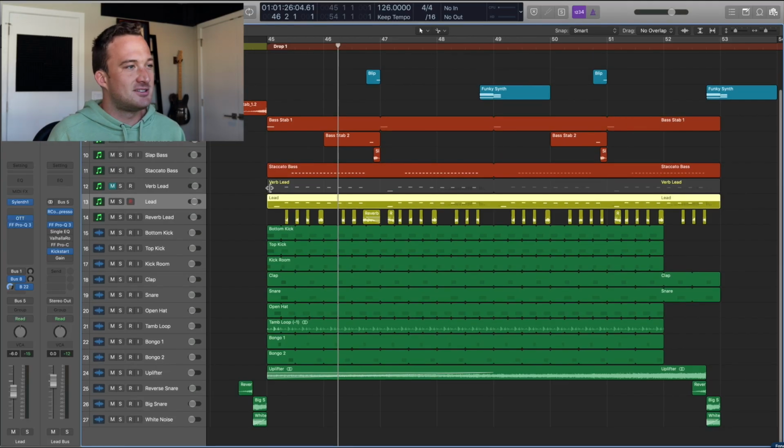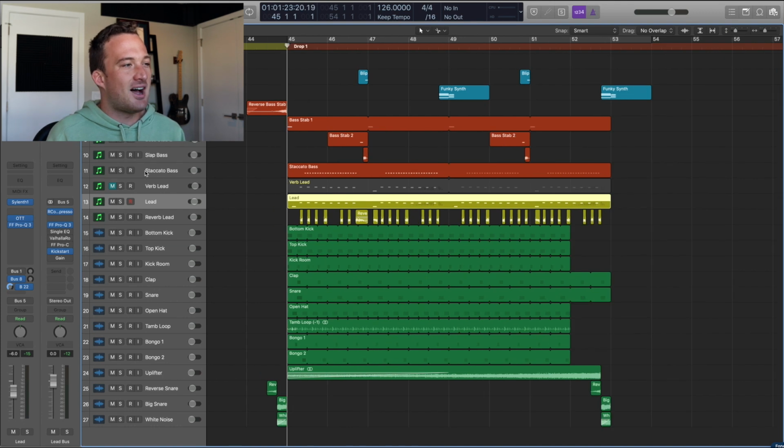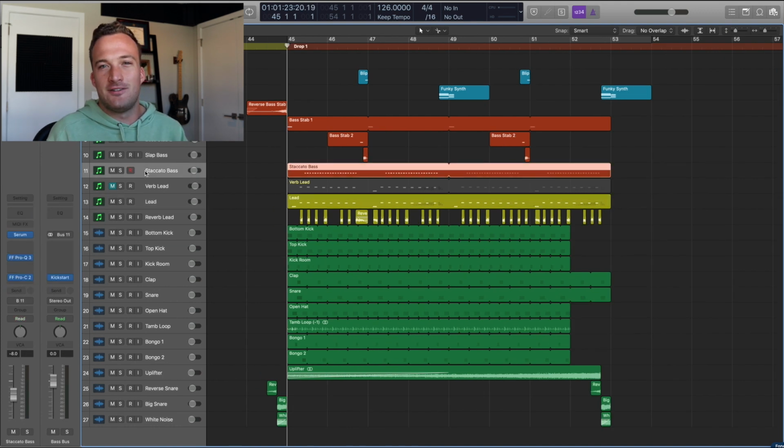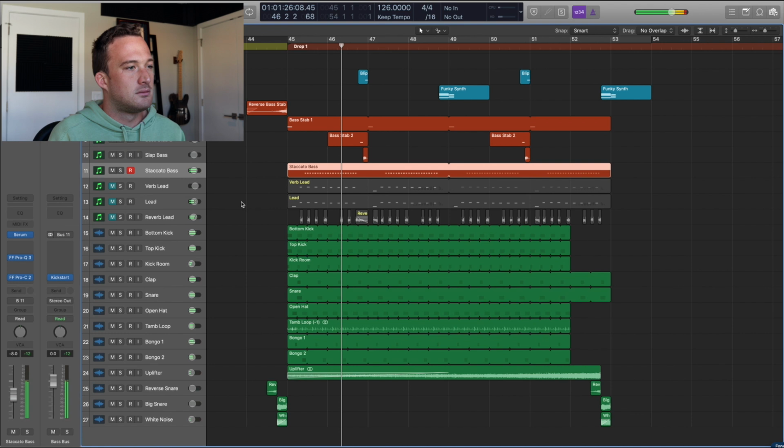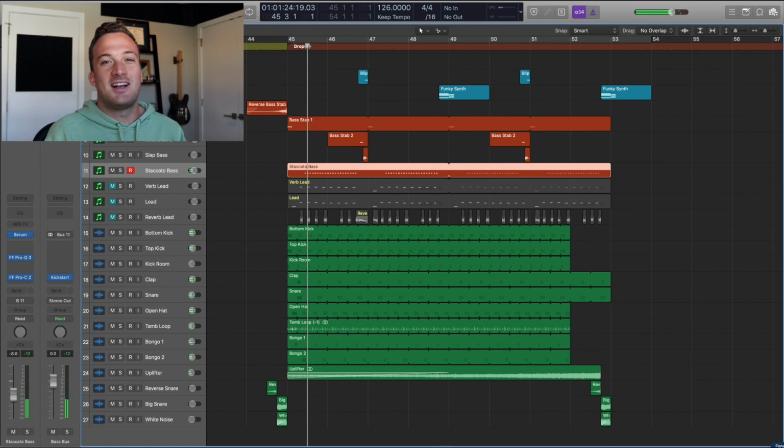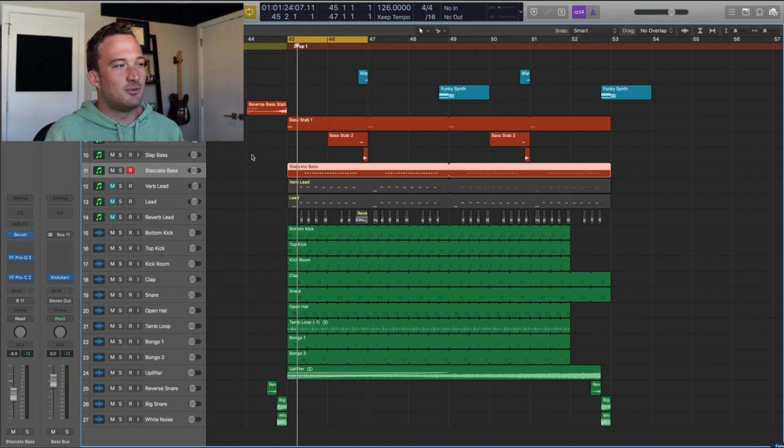So I'll just delete this. And then we can talk about this staccato bass I have here, which you probably don't even notice in the mix that much, but it adds a lot of rhythm to the track. So it actually sounds different after I mute the leads, and that's because I'm sidechaining this bass signal to the leads. So it kind of alternates with the leads.